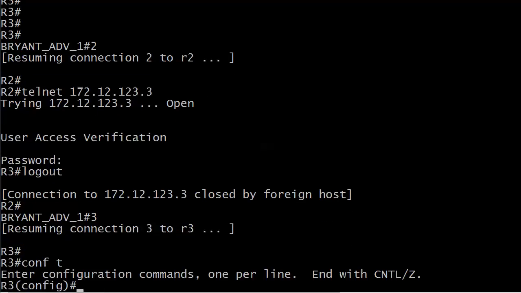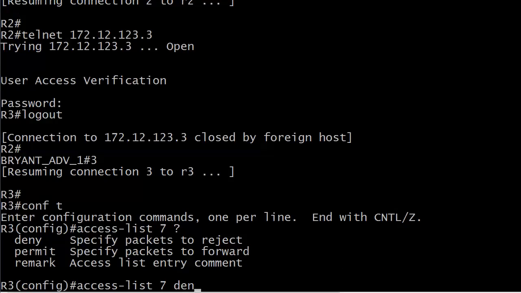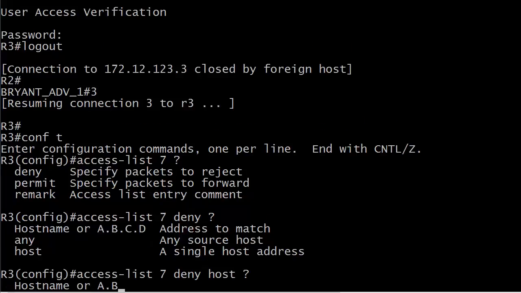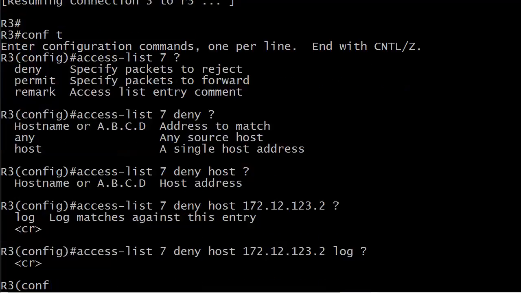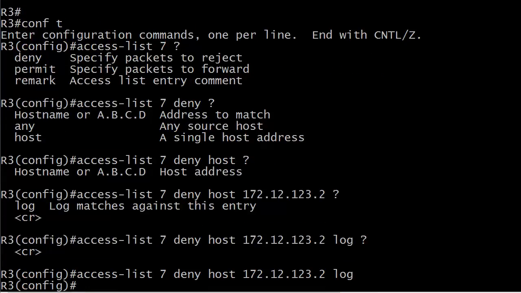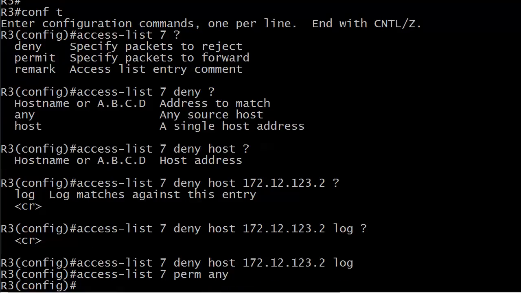So let's go ahead and write an ACL. Can we use a standard in this situation? Sure, because we're only filtering on source IP address. So I'll write access list 7 and deny, let's use our host command, 172.12.123.2. We'll go ahead and log it, and that's it. Now, of course, the net effect of this ACL at this point is to deny everything, because we have one explicit deny line, and then, of course, we have the implicit deny right below it. So we will get rid of the implicit deny, or negate it, with permit any. Since it's a standard ACL, we only need any one time.